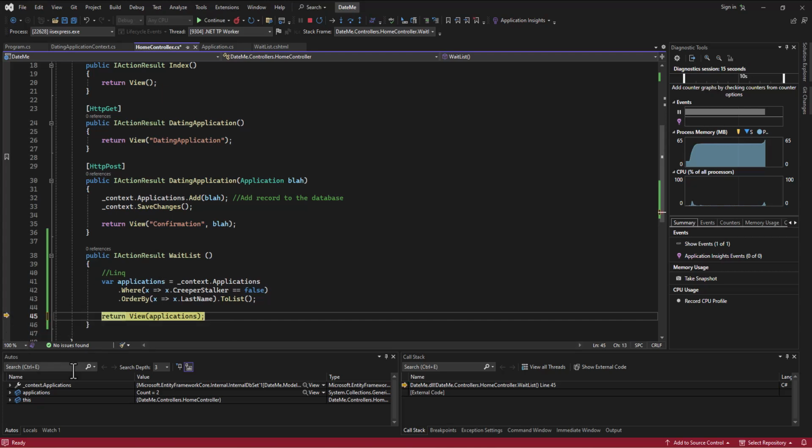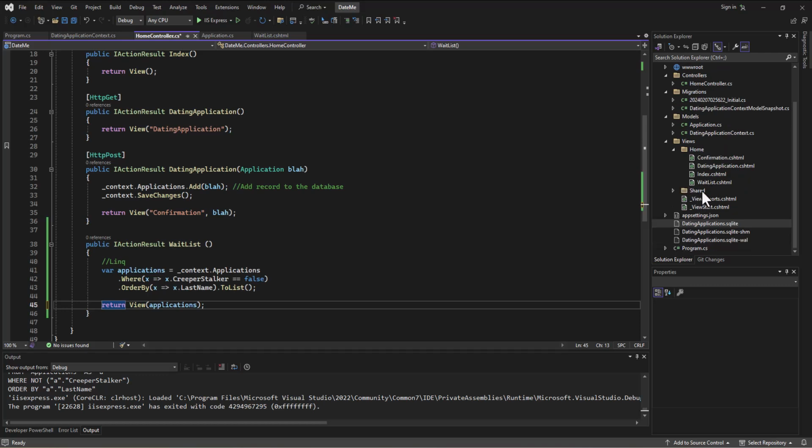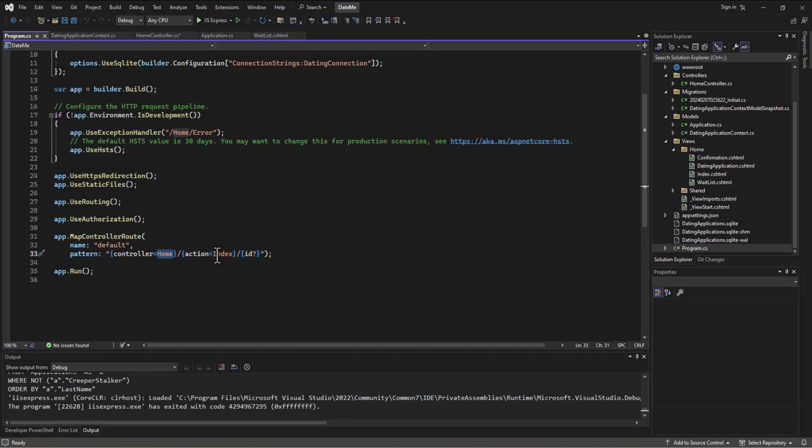Now, a couple things that may be confusing to you. First of all, the one I wanted to hit on is that I typed in manually home/waitlist at the browser. And I've already seen this. Sometimes students get confused. In my program CS file, I said home index. But this equal sign portion is the default.